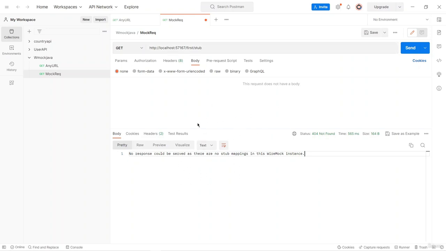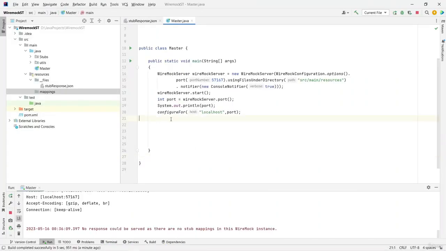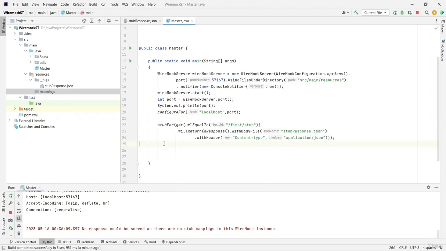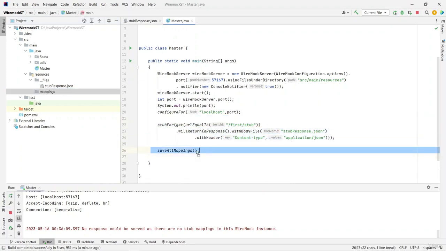Even when we are not writing the code here, I don't want to write the code again. Once I have written the code, I just want to make this mapping permanent. So how can I do it? This is your first step. You need to use the save all mappings method from the Wiremock client class. This method will save all the mappings that exist before you run it into the mappings directory. That's how it works.